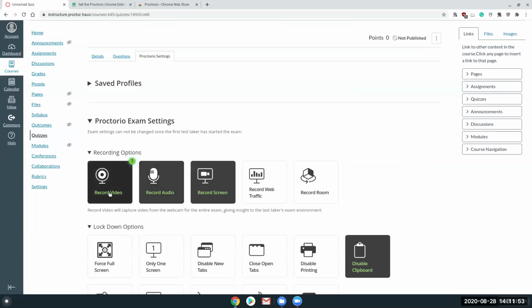If you select record video, record audio, and record screen, they will have to allow their cameras, microphones, and share their screens. If they fail, then they will not be able to pass exam pre-checks, and therefore they cannot start their exam. If that happens, they can always start a live chat with our support team.